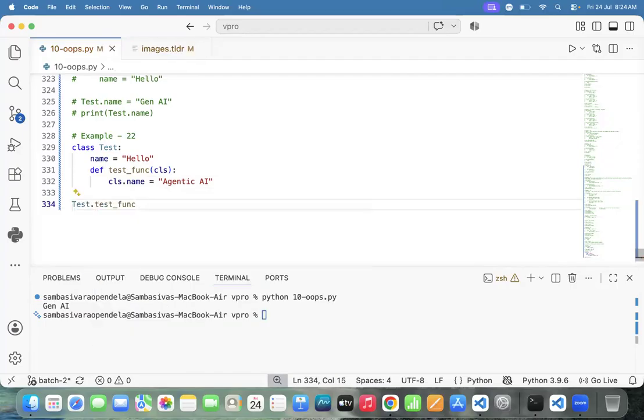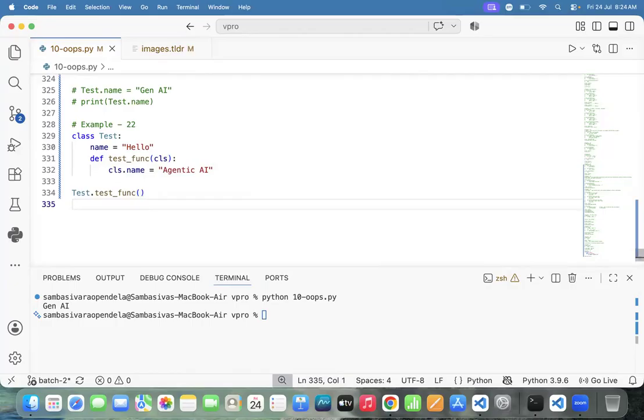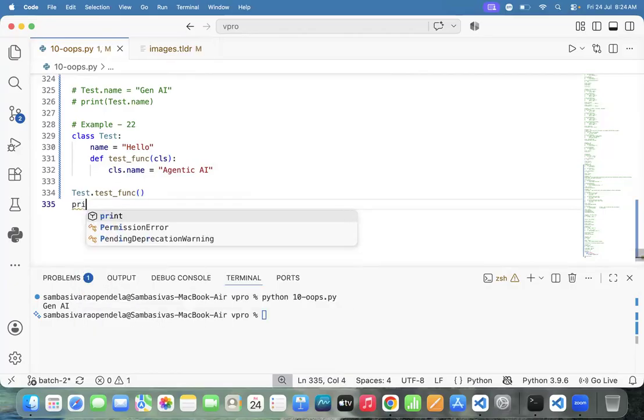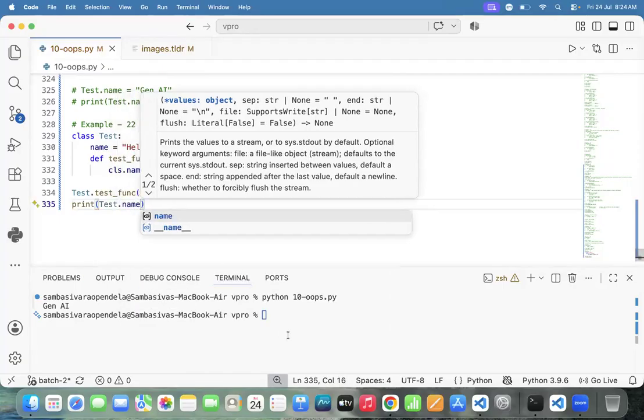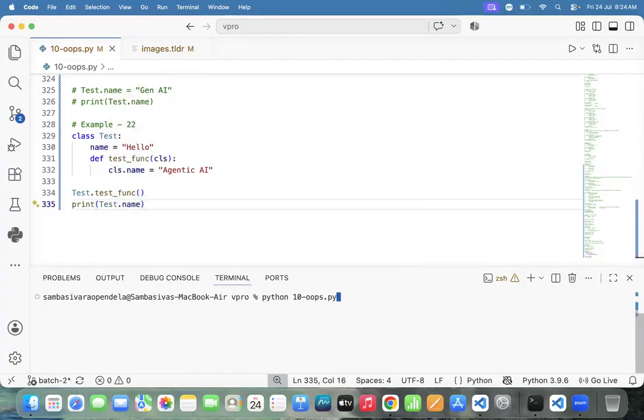If it is a class-level function, how do we call it? Test.test_function, yes sir. Automatically we are able to call it. And after calling, access it again here. How do we need to access it? Test.name, simply we need to access it.